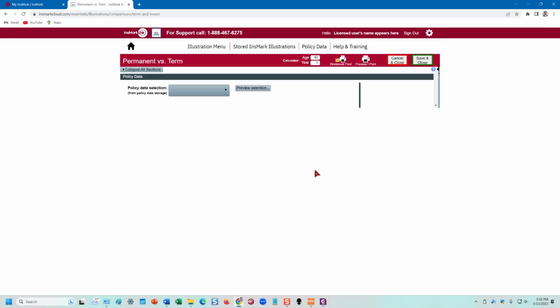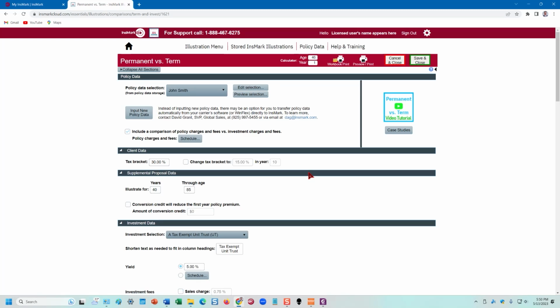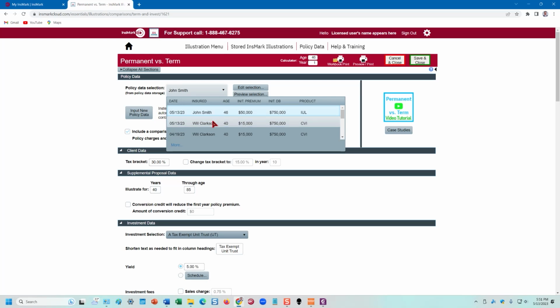Now, in the last video, the tutorial video for illustration of values, we actually entered in a case called John Smith. If you haven't watched that video yet, then you won't see that. You're going to see Clarkson as the workbook file, so that everyone's on the same page. If yours says Clarkson, it's fine. If it doesn't, just click the down arrow. We're going to grab Will Clarkson, grab one of the Will Clarkson cases.